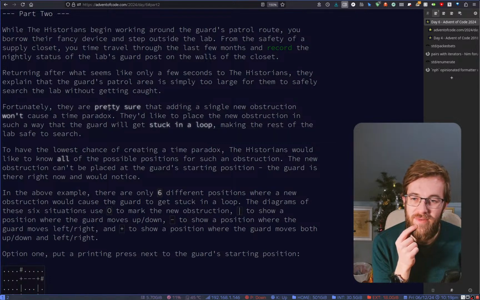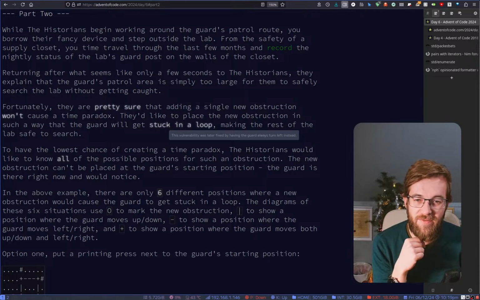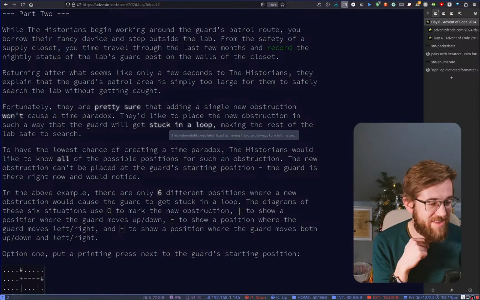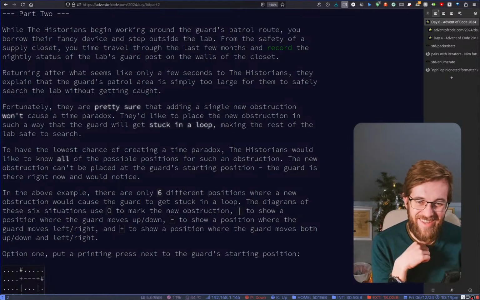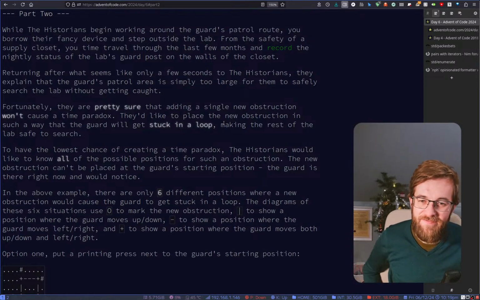Oh, nice. This is why I drag my mouse over all the text, because sometimes the creator hides these highlights. The vulnerability was later fixed by having the guard always turn left instead. Yeah, that's a permanent fix. That's the kind of fix people do and then forget about, and it bites them in the ass later. Making the rest of the lab safe to search.